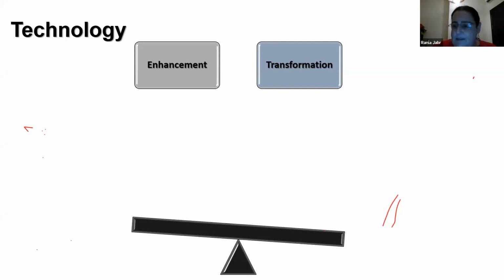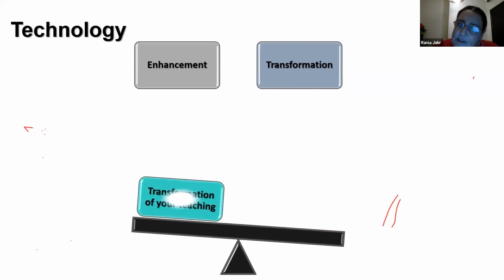But the reality is that technology is just a tool to enhance our teaching and transform our teaching. It has to transform our teaching because this is the 21st century. I cannot now hold a book and say, okay, guys, here we are online, read the book. That's not online teaching. I cannot record this session that I did with you now and send it to the students. That's not online teaching, okay?